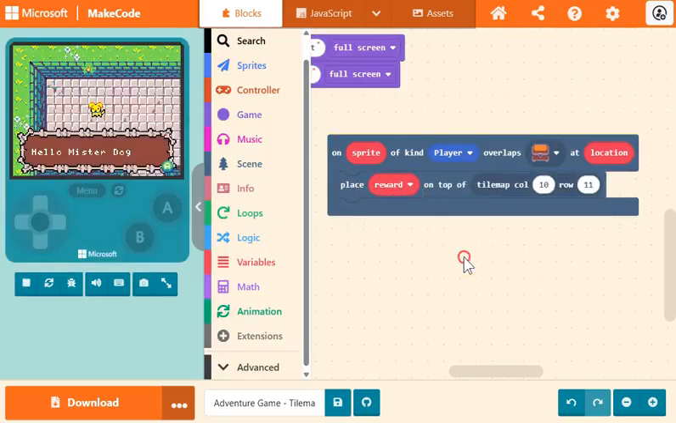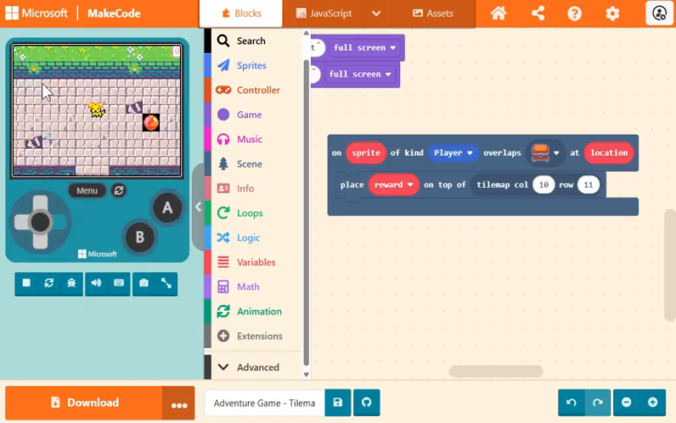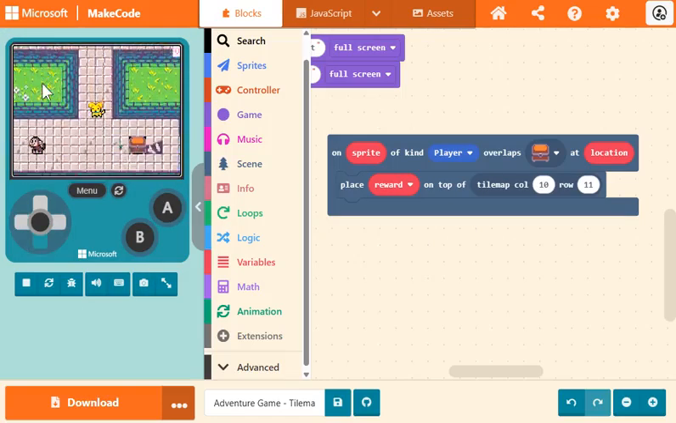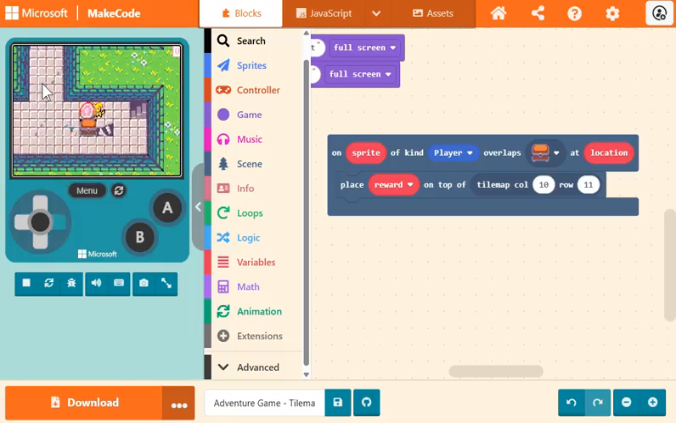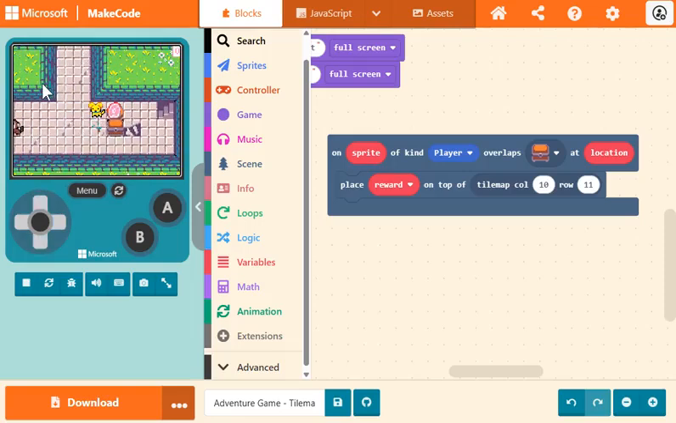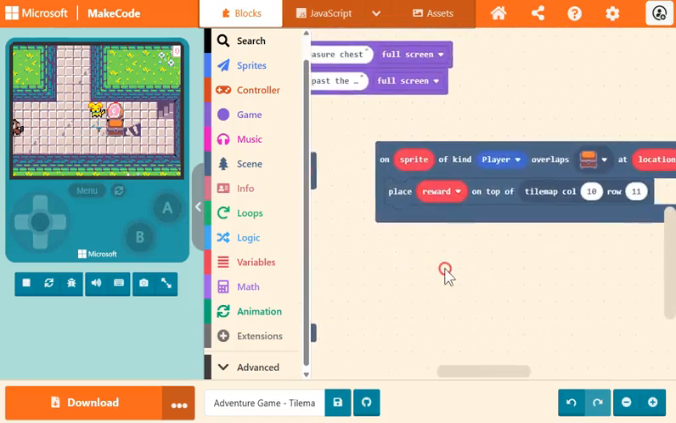Okay, let's just see if this works out. So we go through and go to the treasure chest. There's our ham. Fantastic. Let's go ahead and do that. You know what? It'll be kind of cool too. Let's also have the treasure chest open up as well.